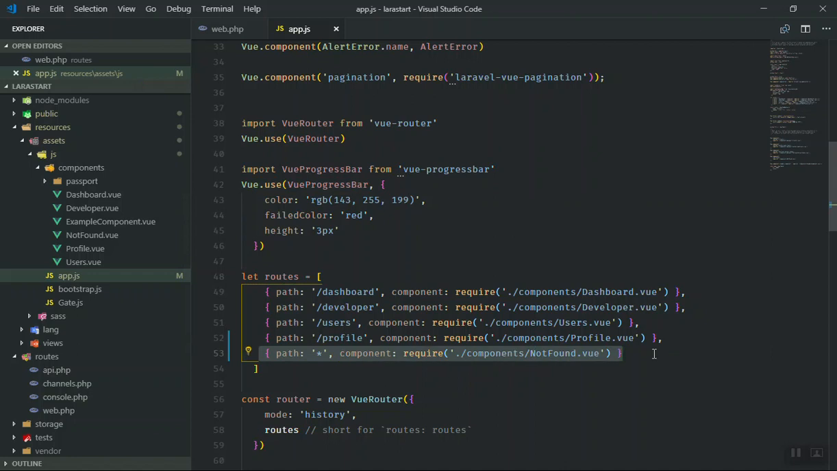If you have ever developed any standalone Vue.js application, just in the last route write a star, which says if none of these components match, just display this component. And this is the 404 fix.